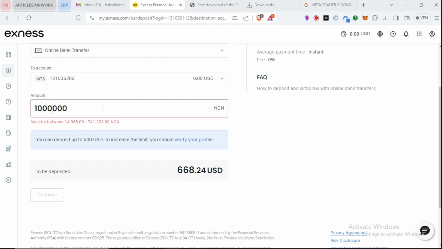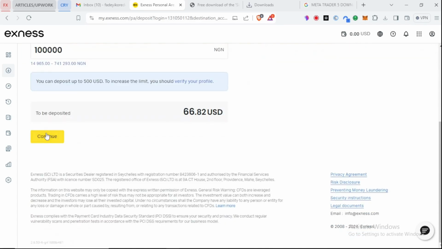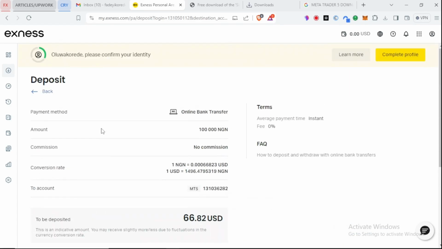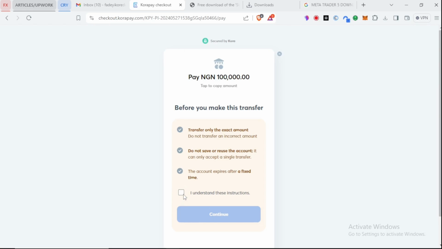Let's get rid of 10. Now this is 66 USD. There is no fee for making this deposit, and now we can click on continue. Once we do that, it's going to show you the bank details to which you have to make the deposit. First, we click on pay with bank transfer. Now let's check on I understand and click on continue.